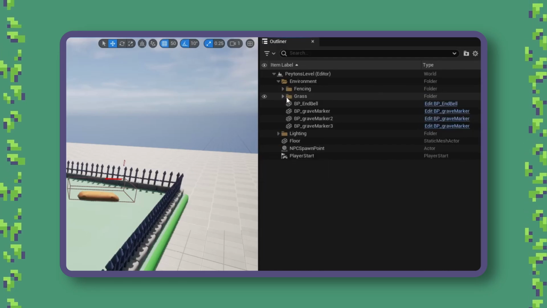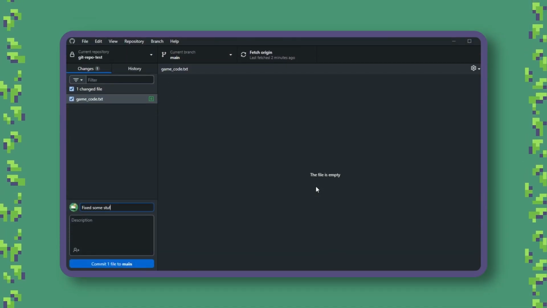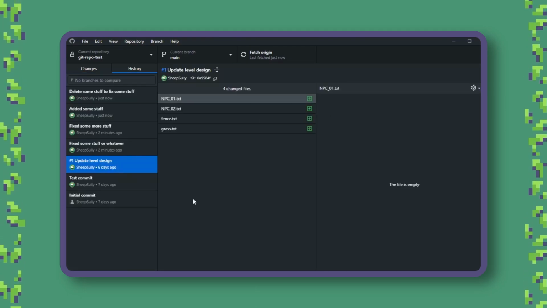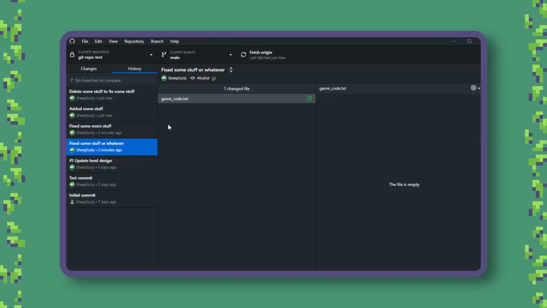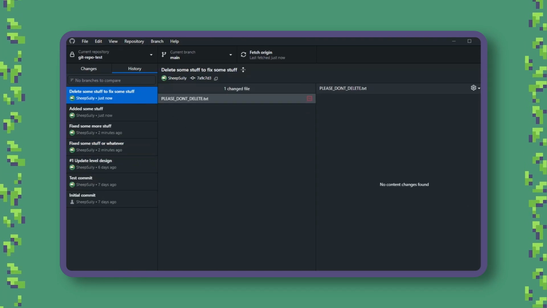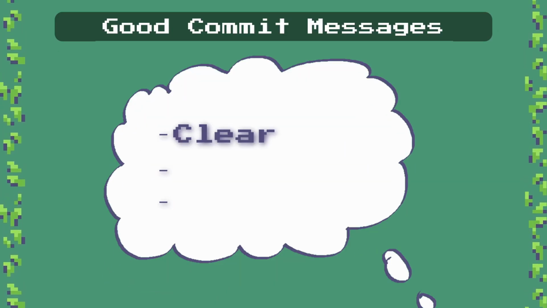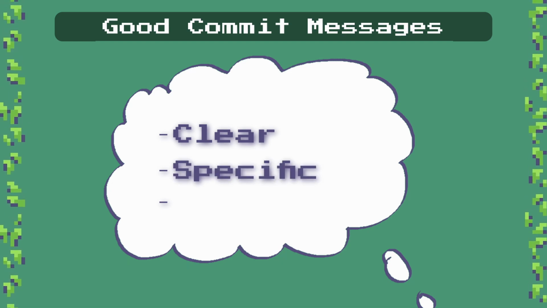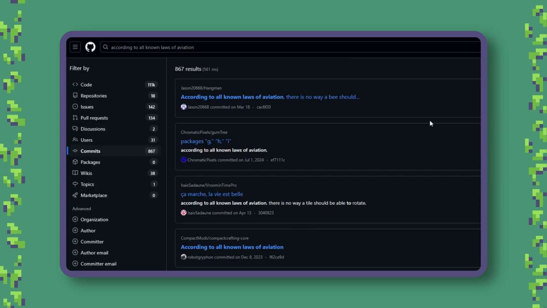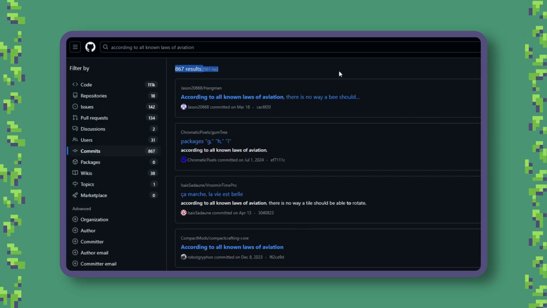The key to using Git this way is writing good commit messages. A commit like "fix some stuff" is quick to write, but when you come back later to record, it's going to be impossible to figure out which commit had the new UI or when you messed around and accidentally deleted the whole project. Good commit messages are clear, specific, and unless it's oddly relevant, probably don't include the B-movie script. Seriously, why are there so many of these commit messages?